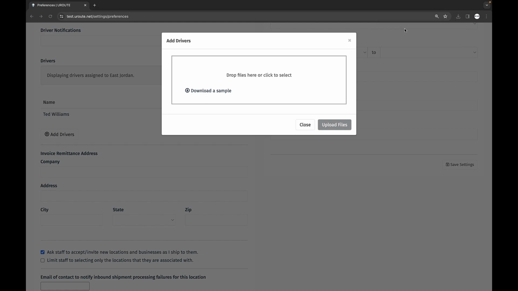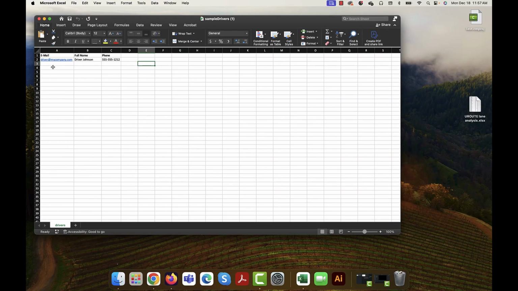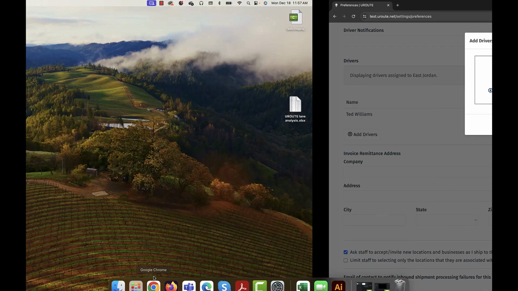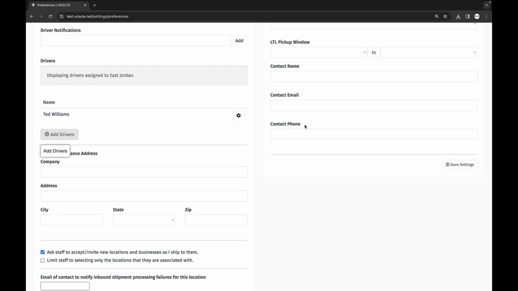Really all we're asking for to add drivers is their email, their full name, and their phone number. And you can put as many of these as you want. Obviously, you'd get rid of this one, but then you can add all of your drivers' emails, full names, phone numbers, and upload them all at once. When you do that, it's going to do the same thing: send an email to each one of these drivers with their temporary password so that they can log in. This will automatically turn on that driver setting that we had to set manually, and then the drivers are in here.